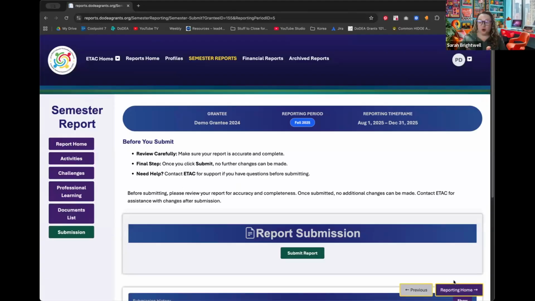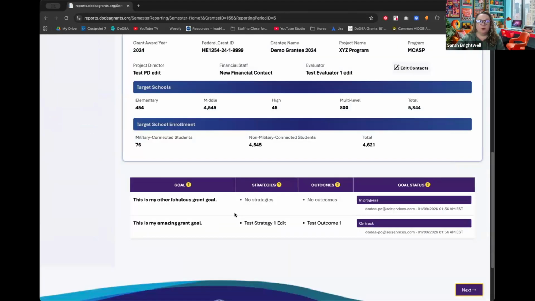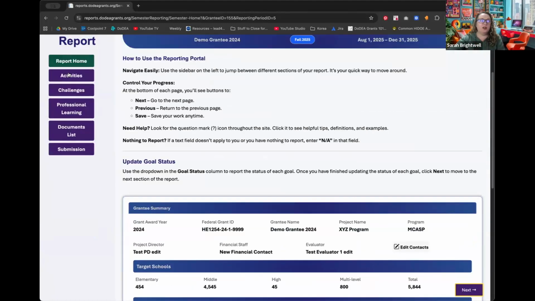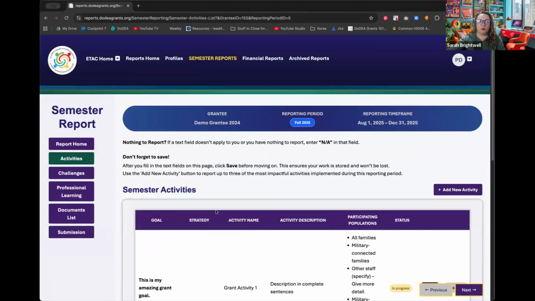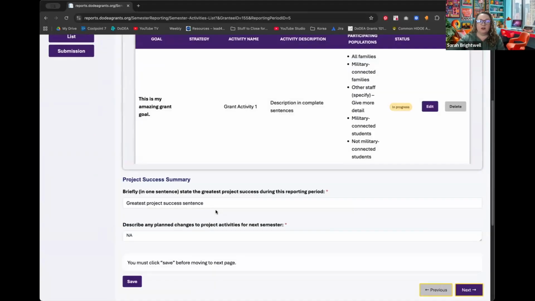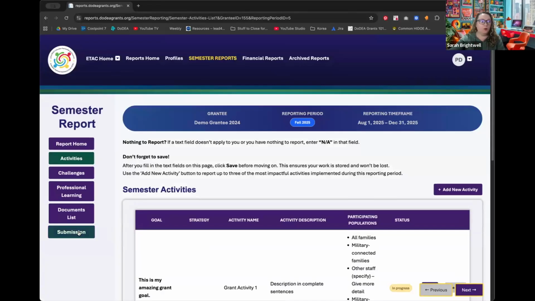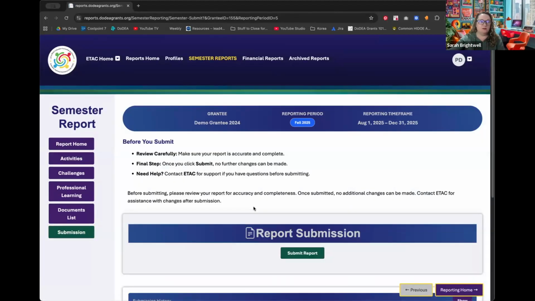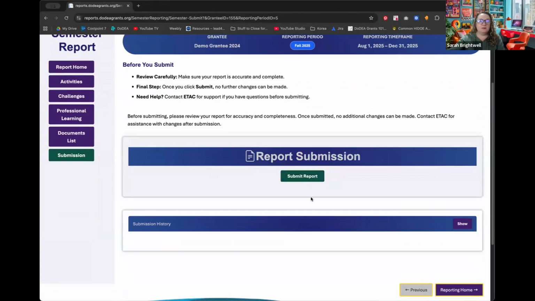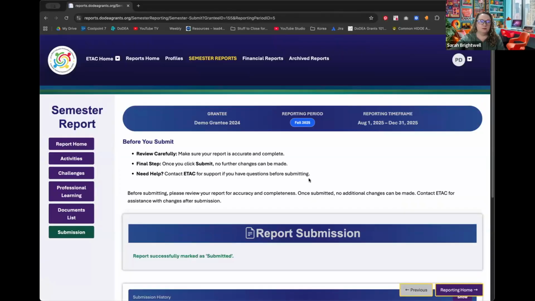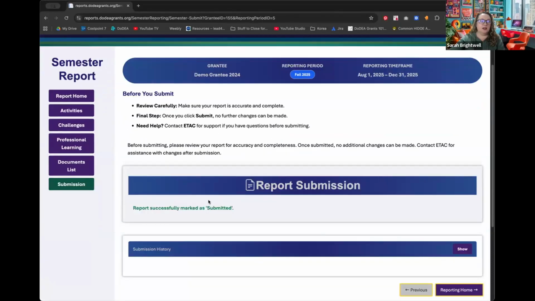We are now at the final screen of your fall semester report. At this point, I would encourage you to use your left navigation menu to go back through each screen of your report to ensure that you have reported what you intended to report in each of these different fields. Once you feel confident in your report, go back to that submission screen, and there is a green Submit Report button. You'll hit Submit Report, and you'll see I got report successfully marked as submitted.